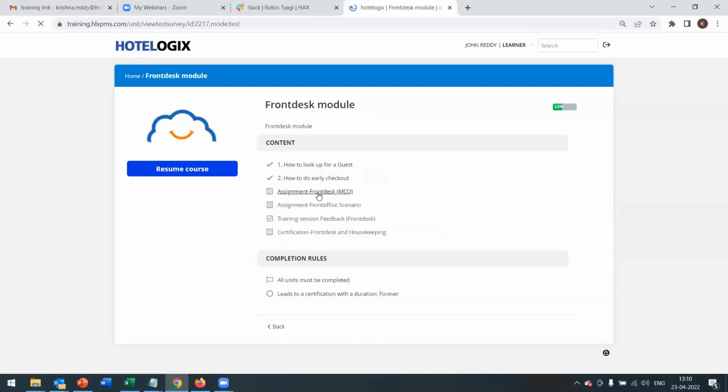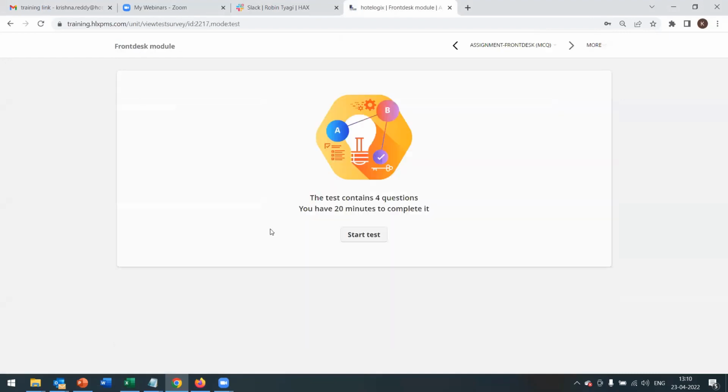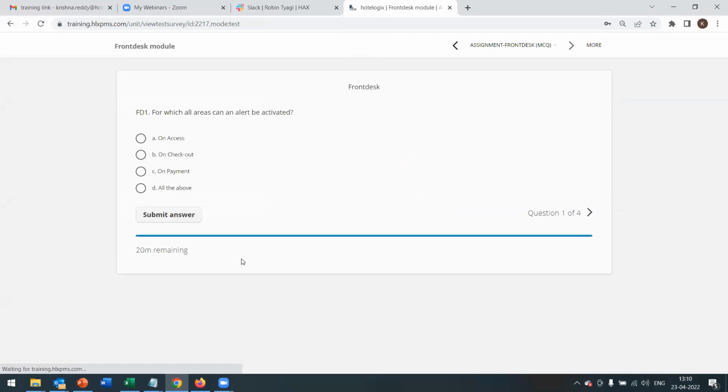If you just click over here, the assignment we have given here in the LMS is configured like a model test for you. You can see that this assignment test consists of 4 questions and you have 20 minutes to complete it. Once you click on start, there is a timer running over here, and you can see the question and the options.